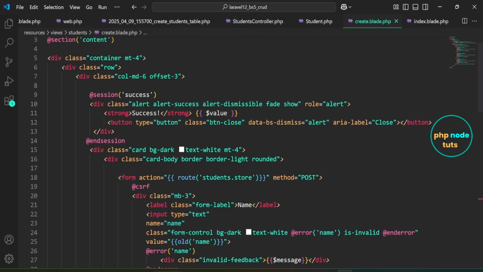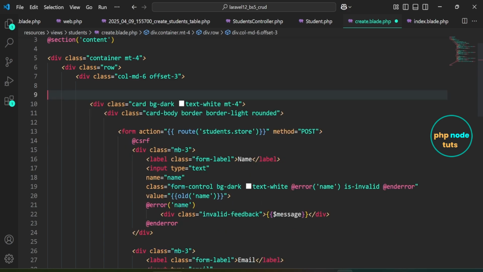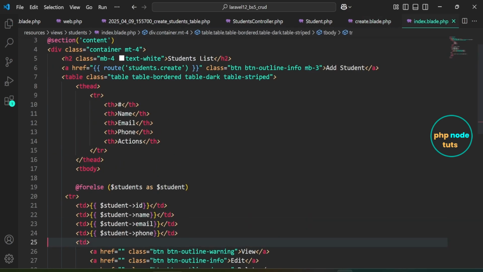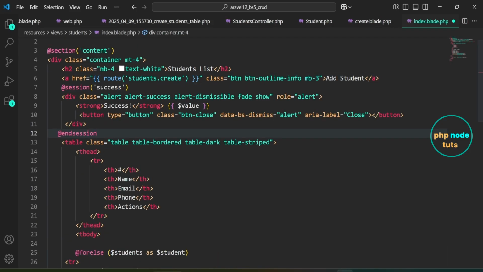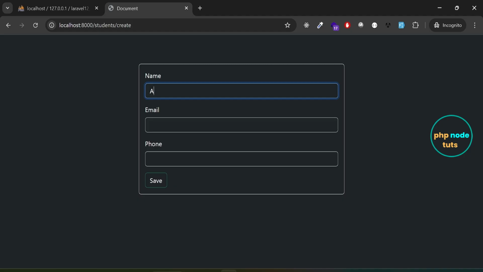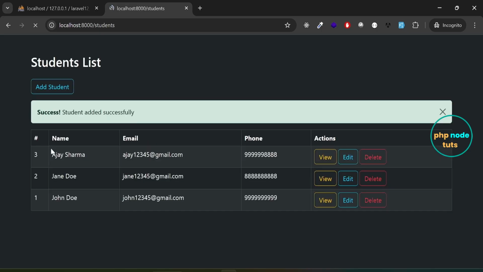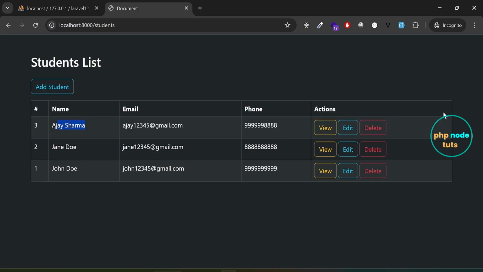Open create.blade.php file. Cut this code. Open index.blade.php file. Paste the code after the Add Student button. Click on Add Student button. Enter name, email, and phone, then click on the Save button. You'll be redirected to the index page with a success message, student added successfully, and the new student has been stored in the database.